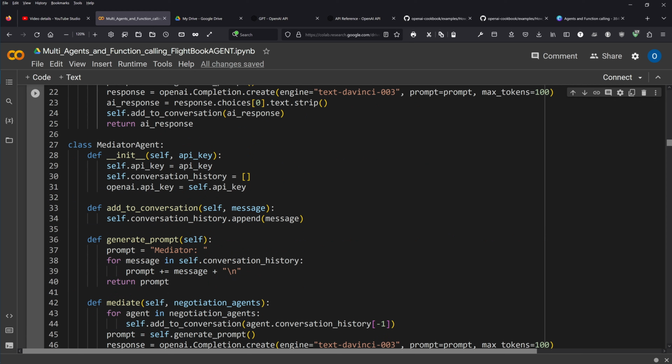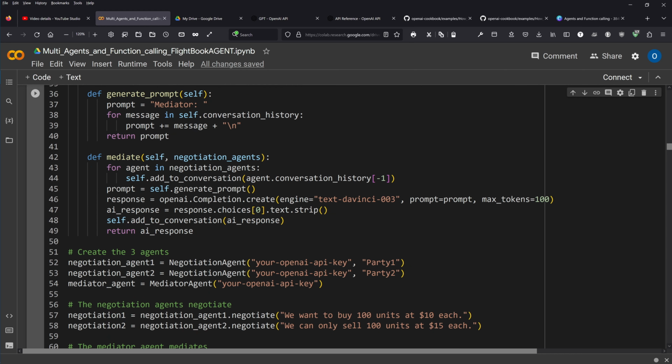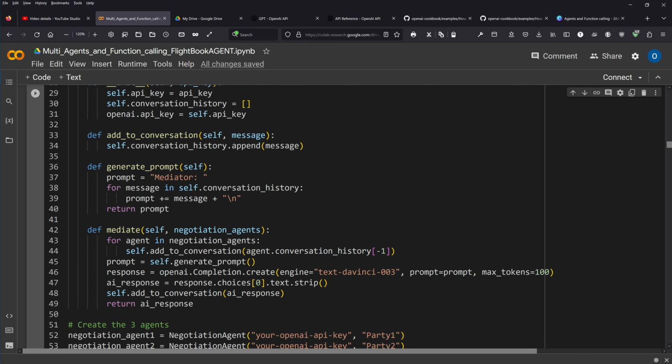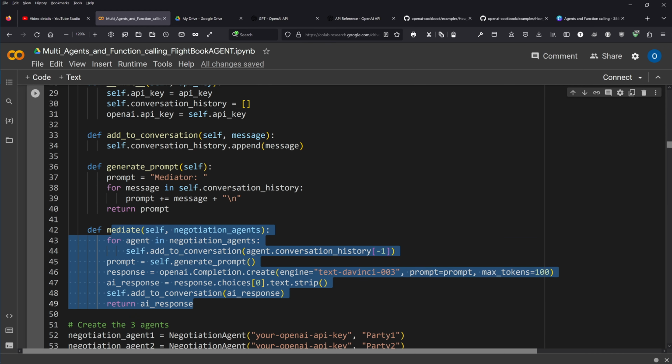And then we have another class, our mediator agent. You're not going to believe, more or less the same. So yes, you can read it yourself. I don't have to go through this again. But here we have now here the method mediate. Remember in the other one we had here the definition negotiate, the function negotiate. And now we have mediate. But it's the same. It connects to TextDaVinci 03, gives it the prompt, and we wait for the answer that TextDaVinci comes back with.